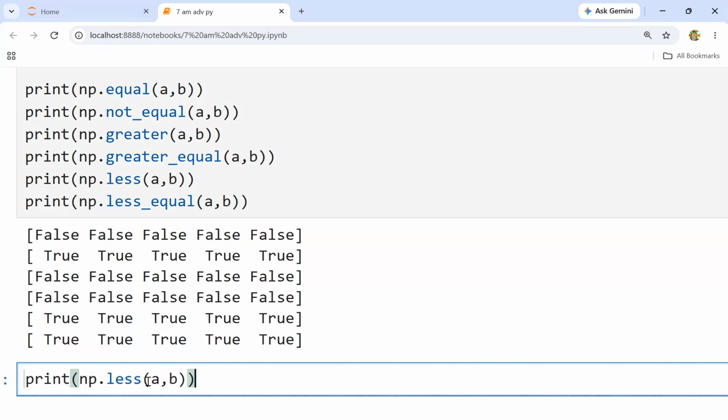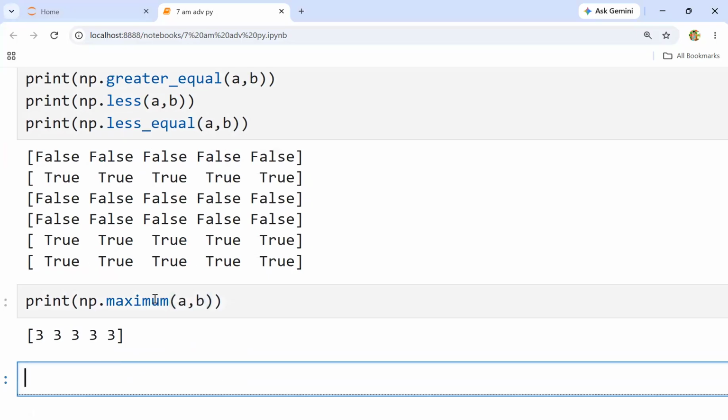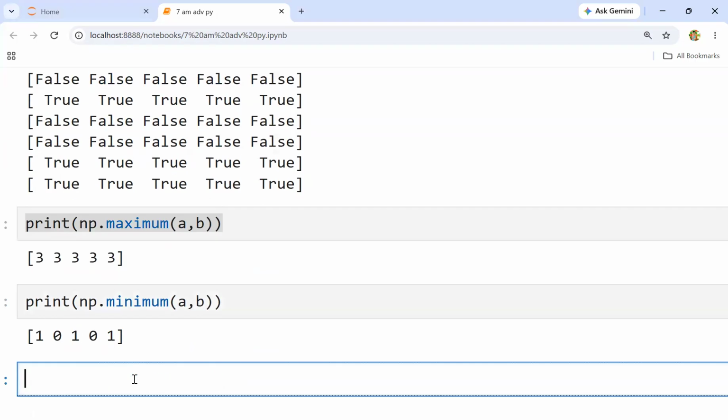Similarly, print np dot maximum. Maximum value gets printed. Minimum. Minimum value gets printed. So till here we had done.